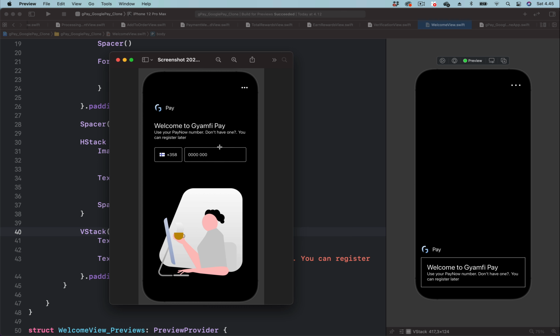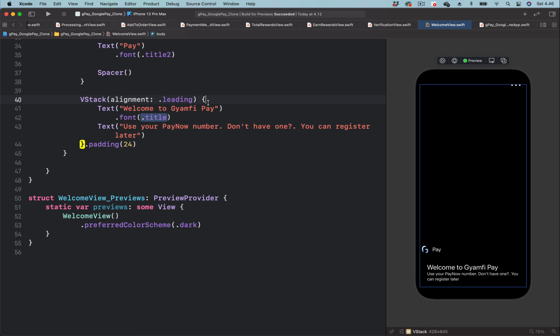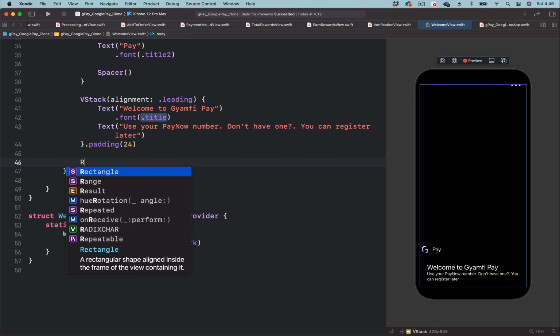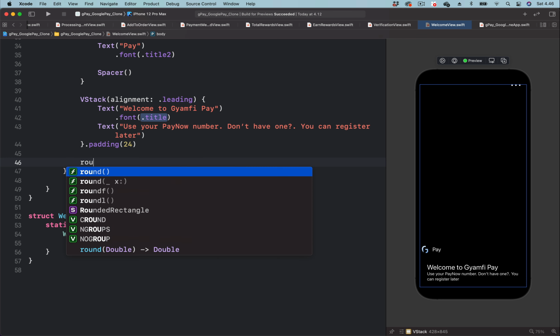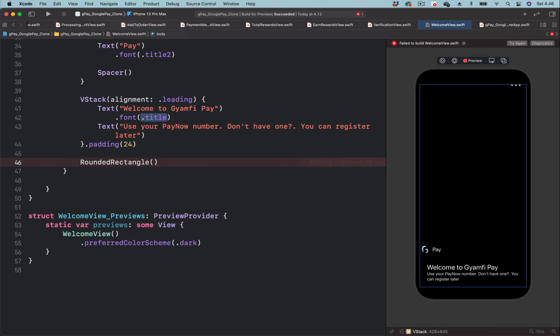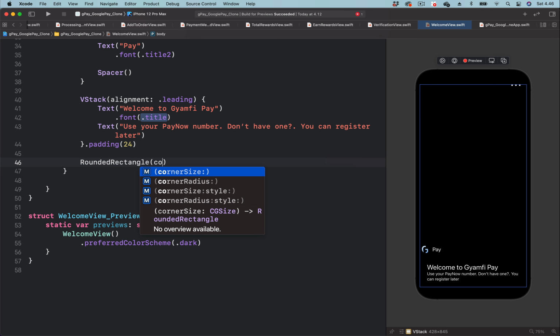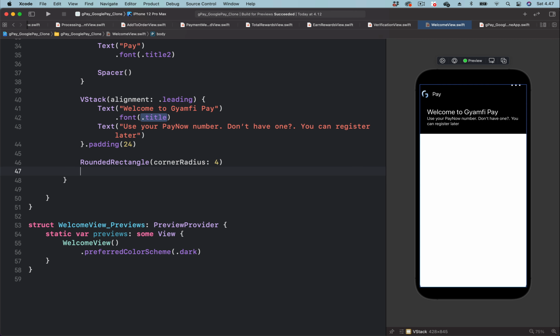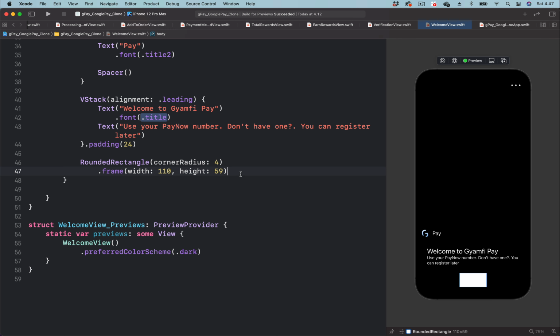For the phone field, we are going to draw a rectangle. So just after this VStack, let's draw a rectangle. That is a rounded rectangle. That takes the parameter corner radius. Let's set the corner radius to 4. You can see it takes the entire available screen, but we can give it a proposed size. So let's use the frame modifier to resize the rectangle. We also need to convert the rectangle to outline by using the stroke modifier.